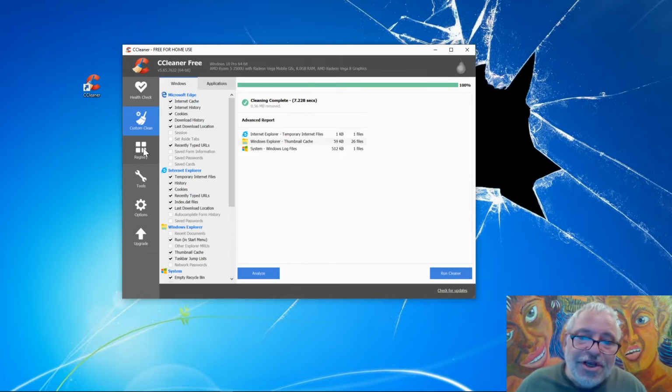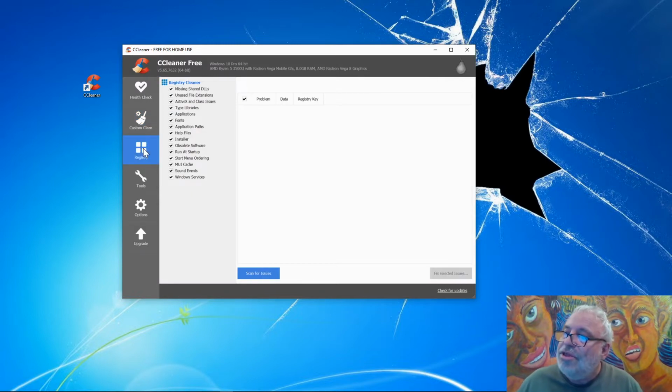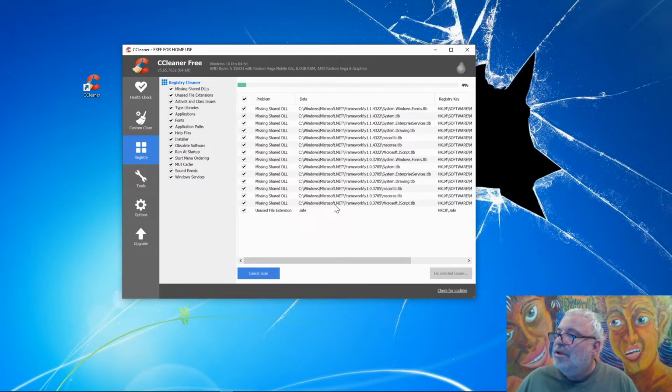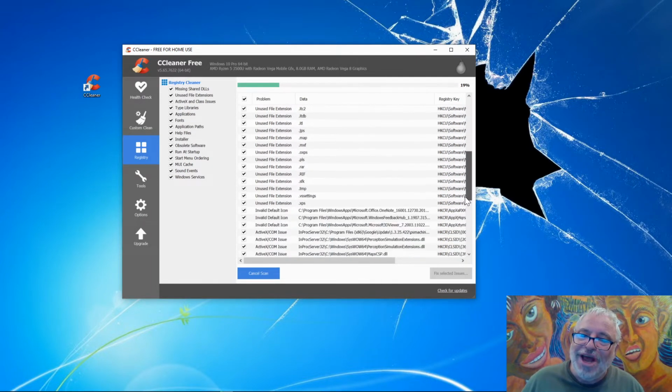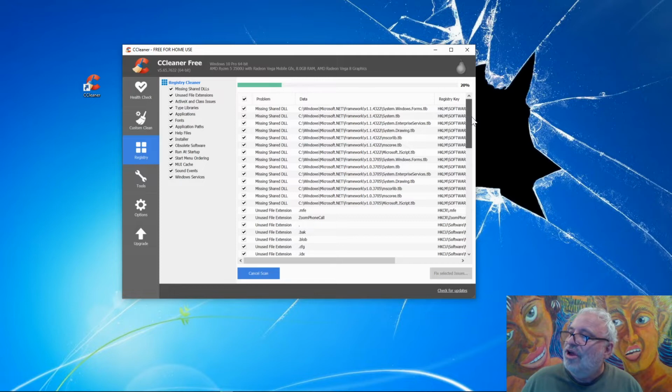Now, the next thing is your registry. So click on this thing here and go to Scan for Issues. And look at that. It's found quite a few. You'll see the bar here if it finds more. But it's getting, the bar is shrinking. That means that as you go down, there's a whole bunch of stuff there that's a bit of a problem.